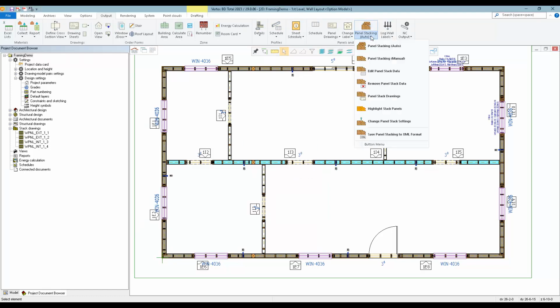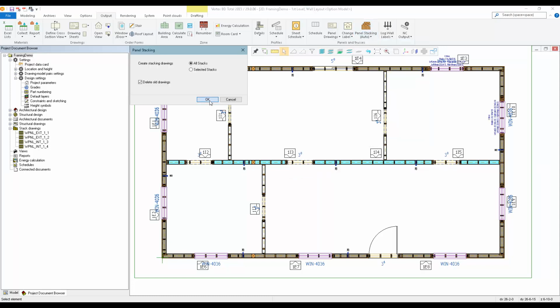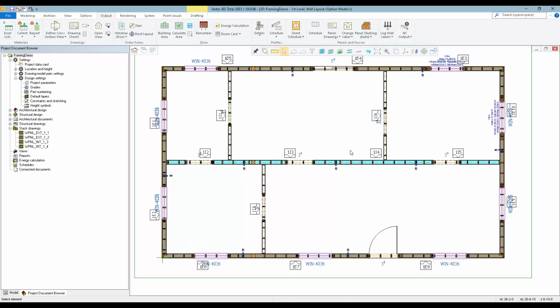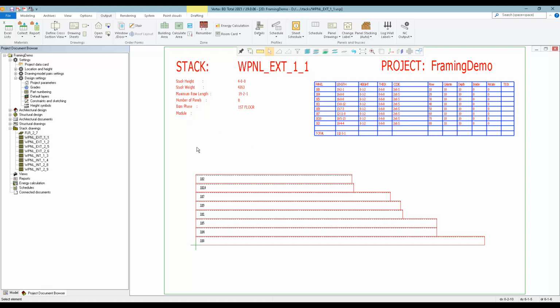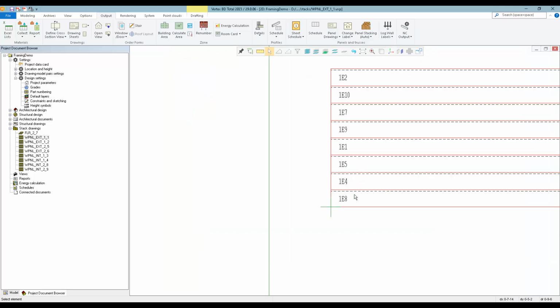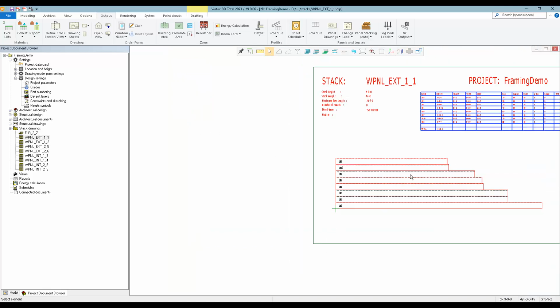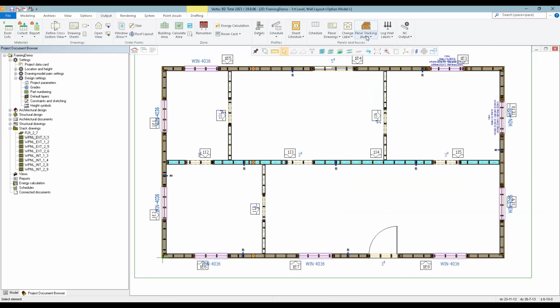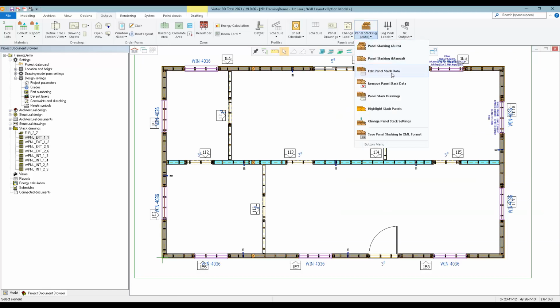Once the stacks have been created, you can generate the stack drawings. And double-click on the stack drawing from the project document browser and see how the stack was created. And if you want to make any changes, you can go to the Edit Stack Data function.